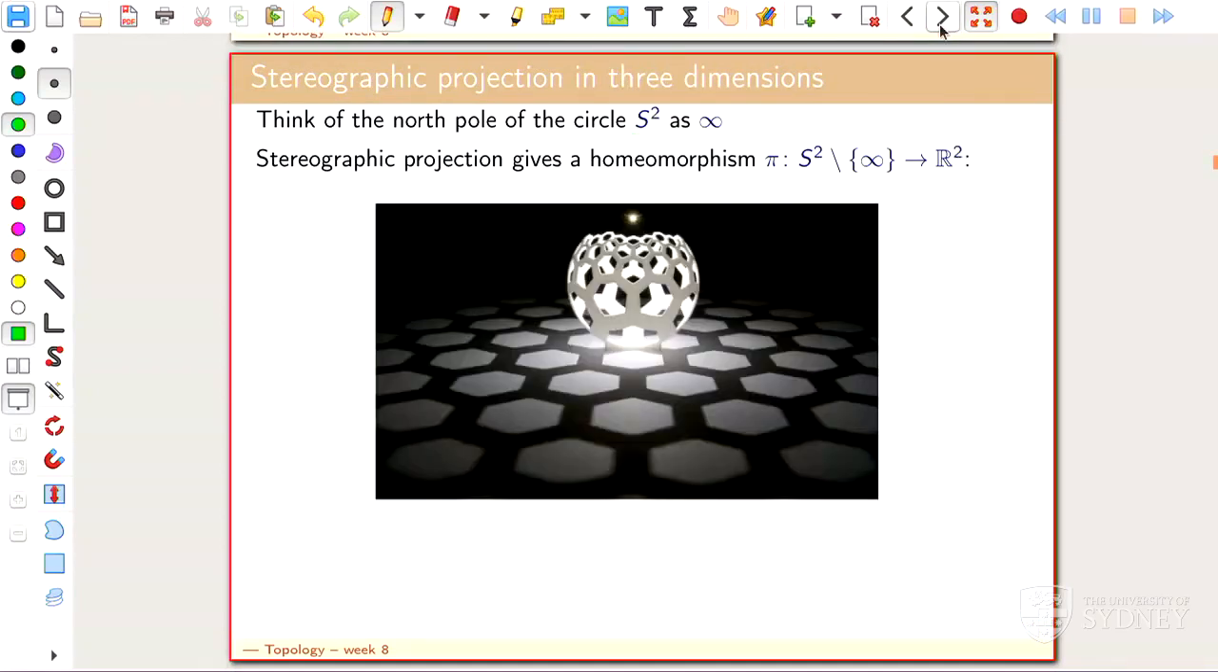And this shows that the ball without the point, so you stick your finger upstairs and you bend it open, the ball without the point at the top is actually homeomorphic to the plane. So topology is a lot of fun, as you can see. Very strange, very different looking objects are actually the same under this continuous clay type operation.